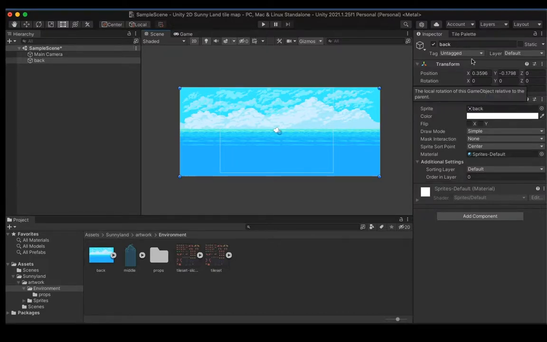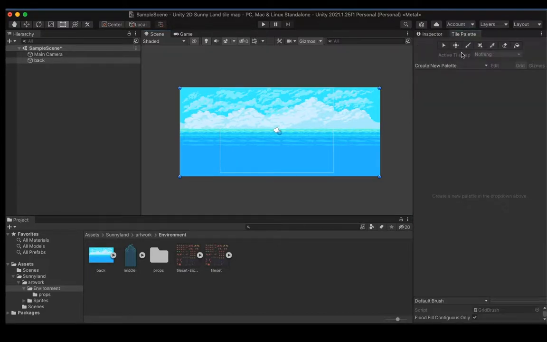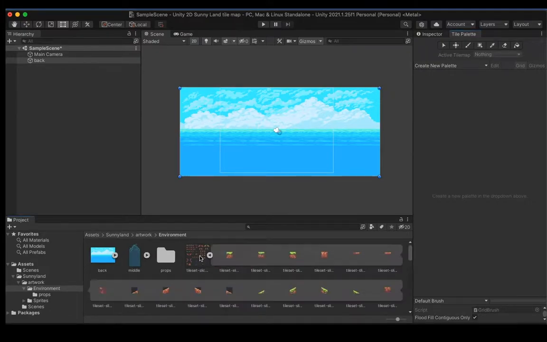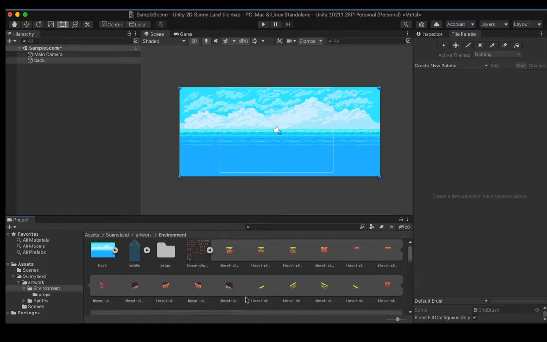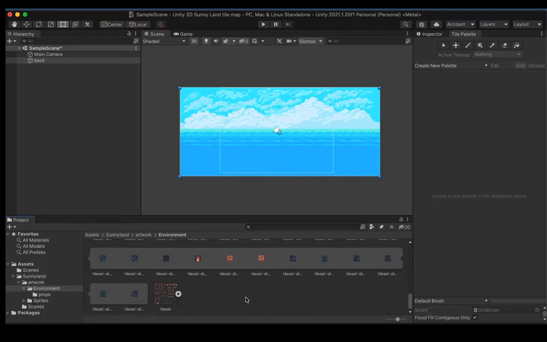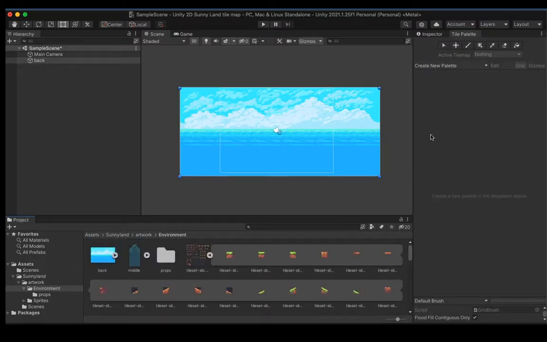So let's go to the tile palette now. In the tile palette, we're going to look down here at the tile sets. This tile set here, the one on the left-hand side, if you expand it out, you can see all of the tiles that are inside the tile set for the Sunnyland asset. So what I'm going to do now is go over to the tile palette and create a new tile palette. I'm going to call this tile palette.